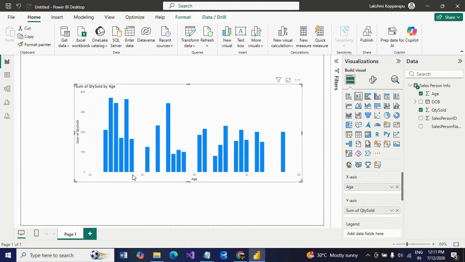So here it is from age 20 to 60. Unless you place your cursor here, you don't know the exact age. So instead of doing all this, if in any organization you want to do some analysis on salesperson performance as per their age, first I want to group the entire ages into different groups. That means a 20 plus years age group, 30 plus years, 40 plus years, 50 plus years. Like this, I want to create age groups.